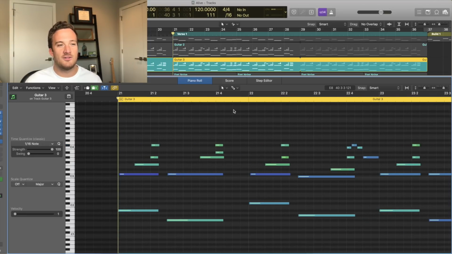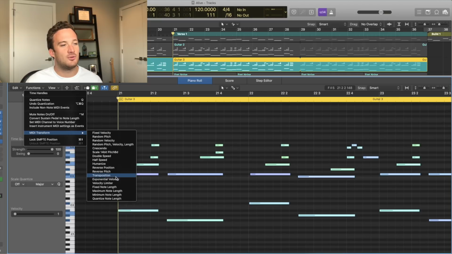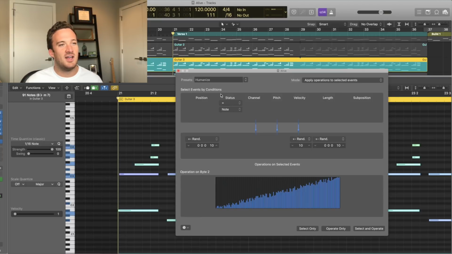After I recorded the guitar part on my keyboard, I selected all the notes, and in Logic you can go to Functions, MIDI Transform, and then Humanize. What this will do is randomize the velocity and position on the grid of the notes to make them slightly off grid, just to give it more of a human feel.